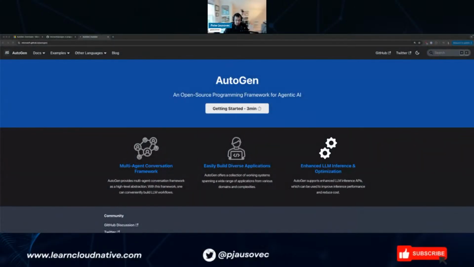I'll be looking at AutoGen today. It's a framework for agentic AI from Microsoft. I did read about it a little bit, but I haven't gone through the docs or anything, so we'll do that now. So, Microsoft.